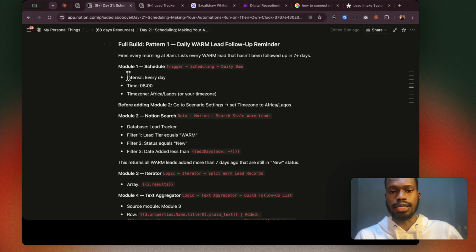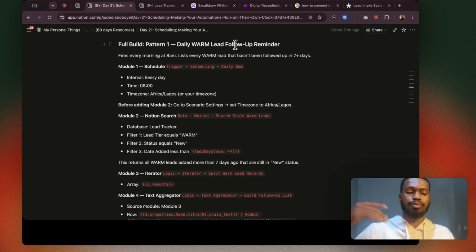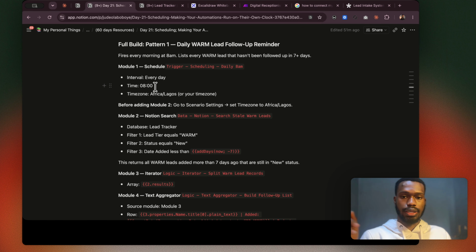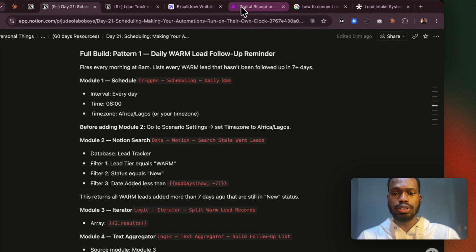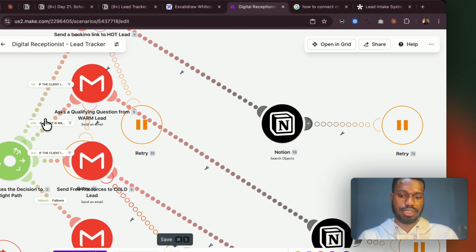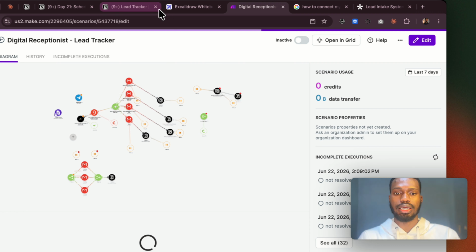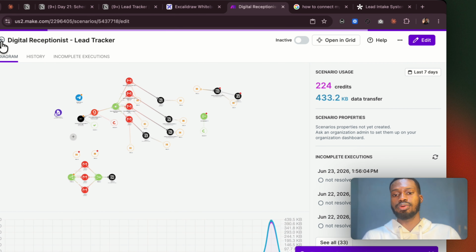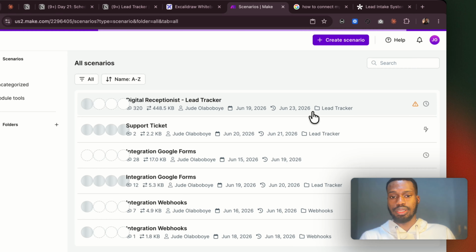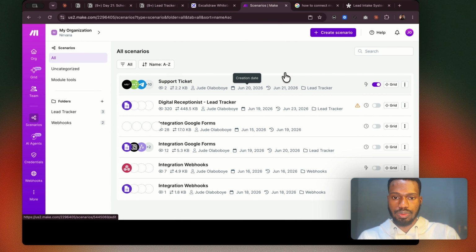So anyway, before that, let us build this. So it lists every warm lead that hasn't been followed up for 7 days plus, and that's every day by 8 a.m. So we are going to place a scheduling. We are not going to use this time around. We have to create a new scenario entirely. So we are building something new. I would have said we should even build every single thing, but let's just build this alone.